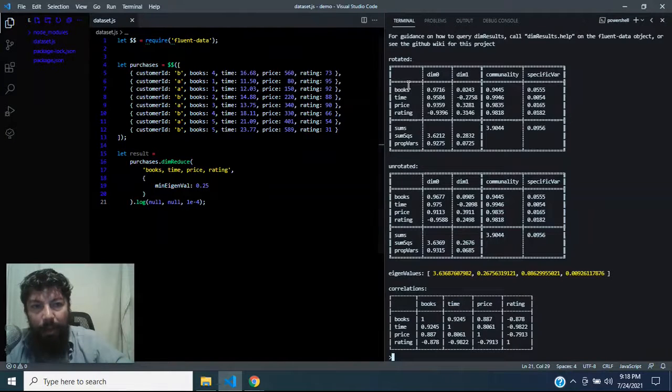And there you go. You got your books, time, price, and rating against your created dimension 0 and dimension 1. There's your correlations for the rotated plot, communalities, specific variances, proportion variances, sums of squares as appropriate. There's your unrotated matrix. There's your original eigenvalues. And then there's your correlations before you get started. It sort of works in reverse order here. You get your last result first.